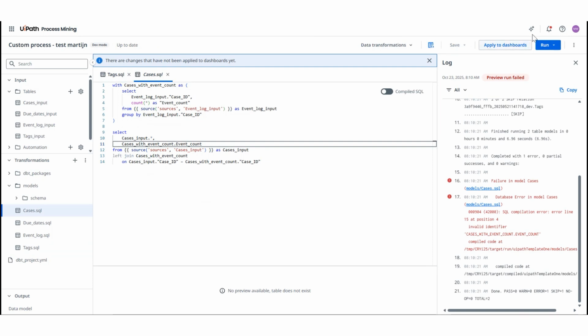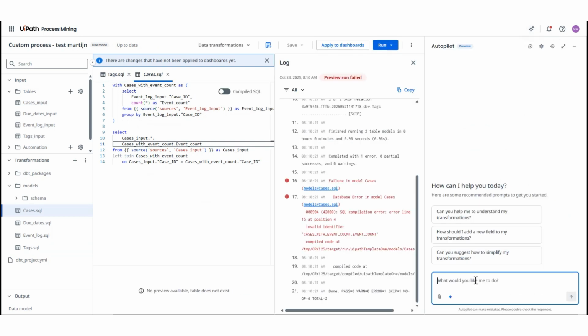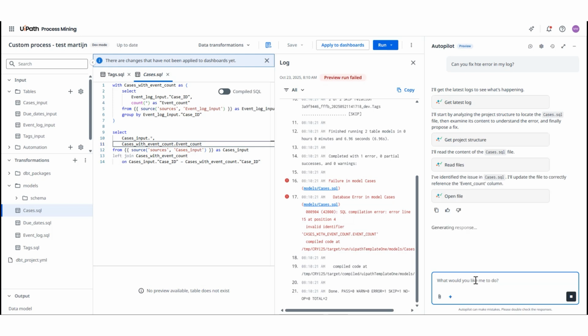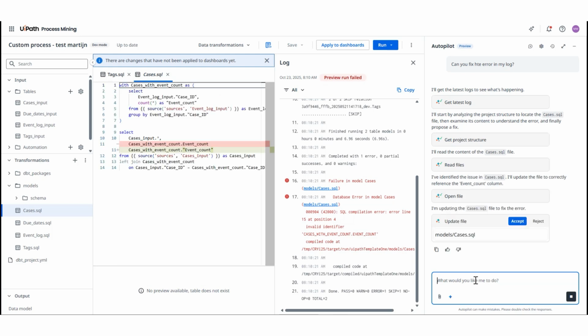Here, something's wrong with my cases.sql, but I don't understand what's the problem. So I'll ask Autopilot to fix it for me. It can not only check the files that you have, but also the errors in the log, and it will try to find out what's going wrong. Oh, I just missed some quotes.